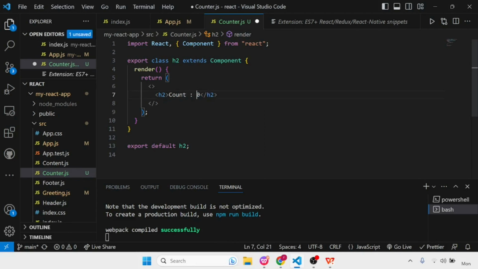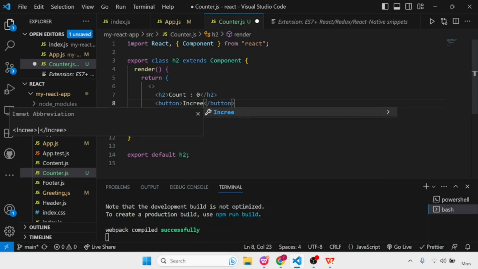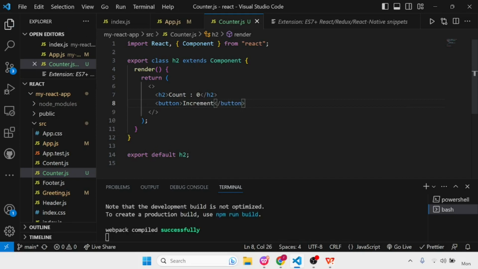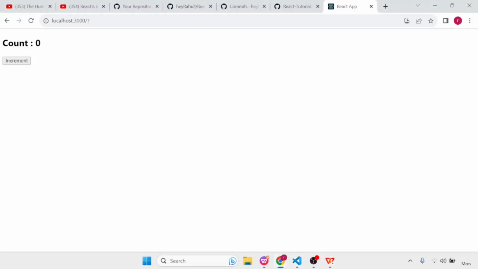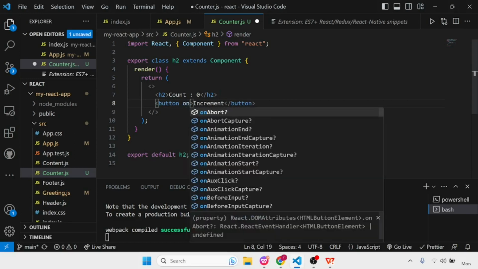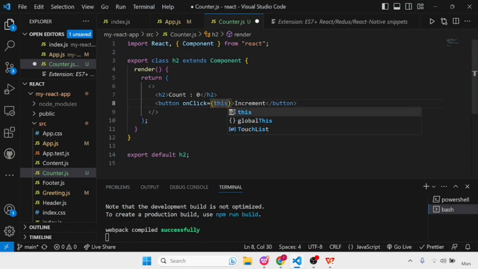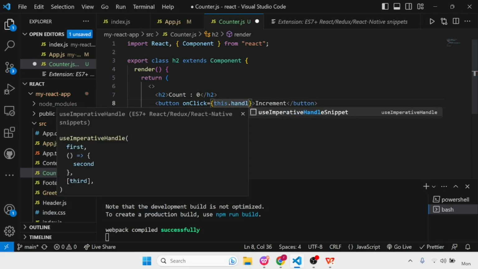For that, first of all, we will create a button over here. This button will say Increment, so that we get to know that we have to increment the value. Once this is done, we have the structure ready with us. We want the counter value to increase on the button click. So first of all, let's add an onClick event handler on this. In that we will call a simple function which will say this.handleIncrement.